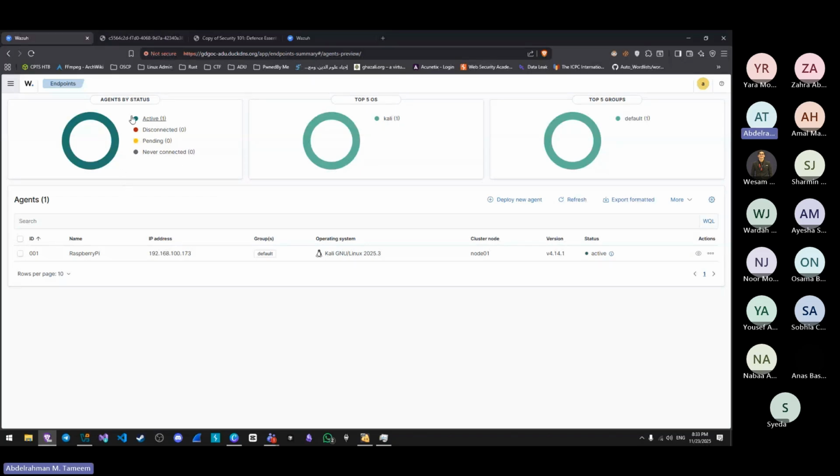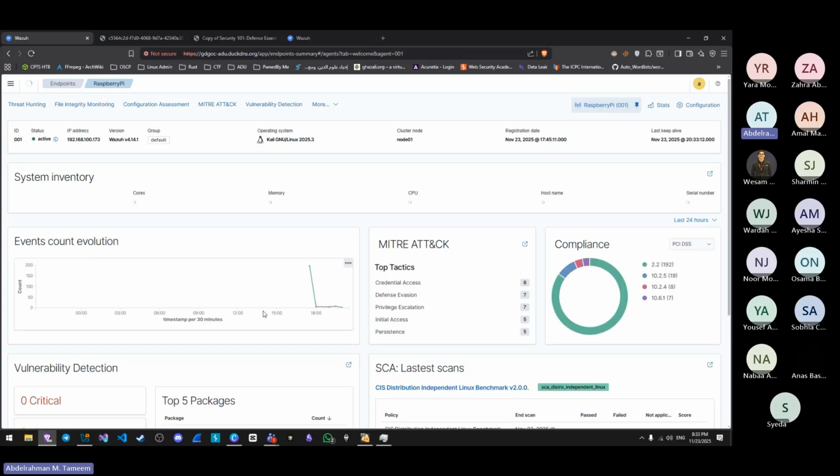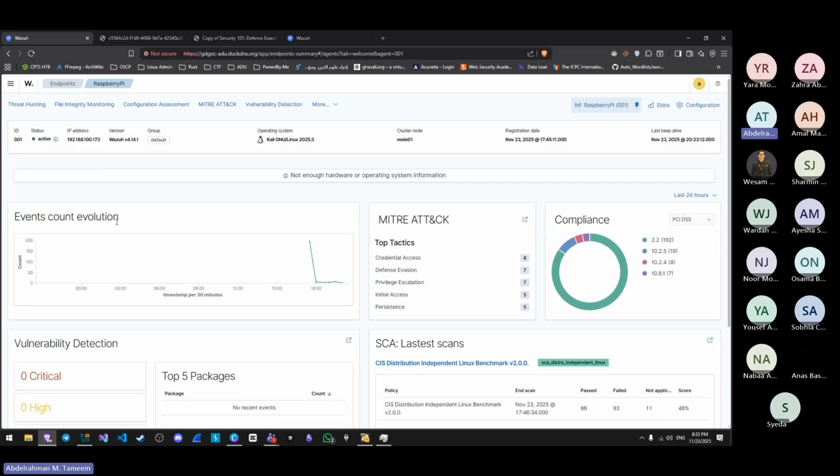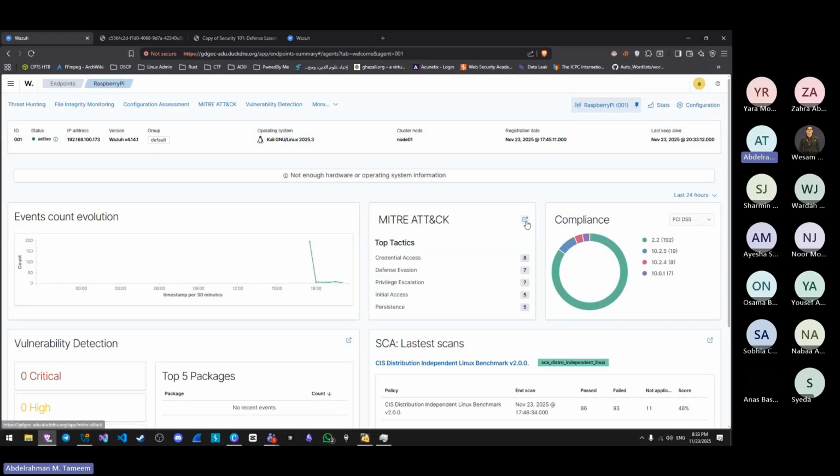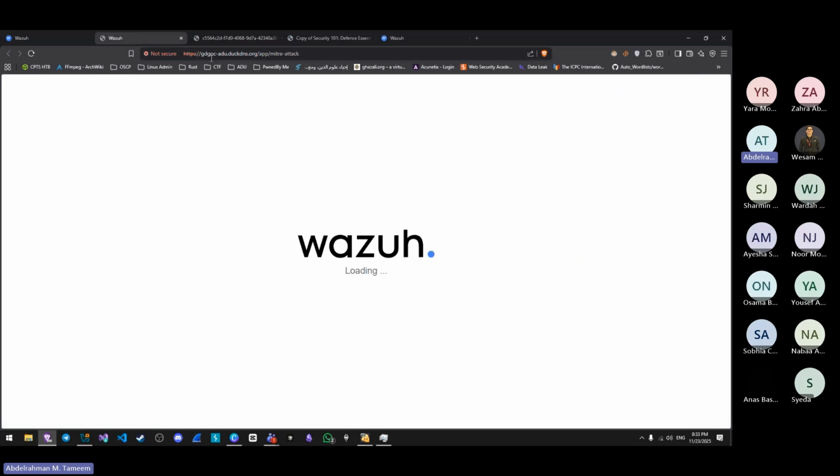You could see a general overview here of what's happening, who's alive, who's disconnected, who's slow in connection. As you see, the only connection we have is the Raspberry Pi that I'm monitoring. You click here and find a general overview: event count, evolution, compliance, major attack. MITRE ATT&CK is basically a website or a framework that helps specify exactly the attack feature or the attack code.